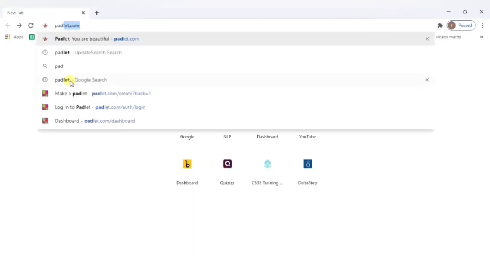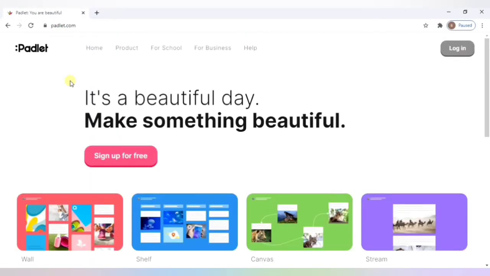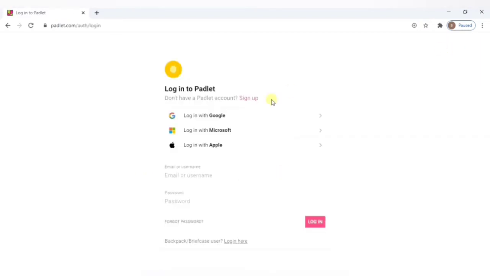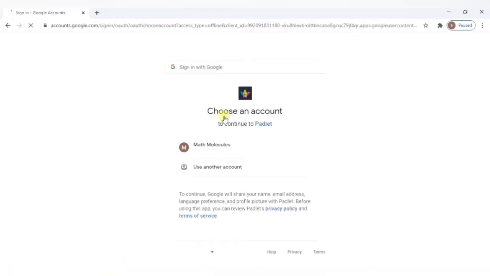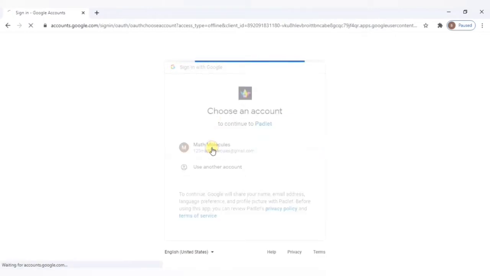Go to padlet.com. First time you might have to sign up. You can use your existing Google ID. Here I have already signed up, so I will log in with my Google ID. I prefer Google ID because the same Google ID can be used for various such applications, so it is easy to remember. Here I would be discussing the free version of Padlet.